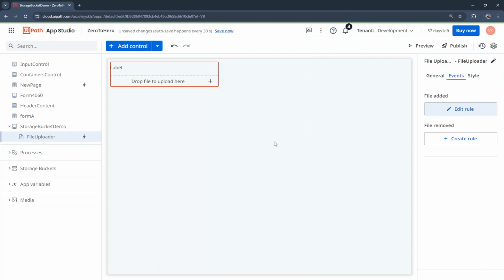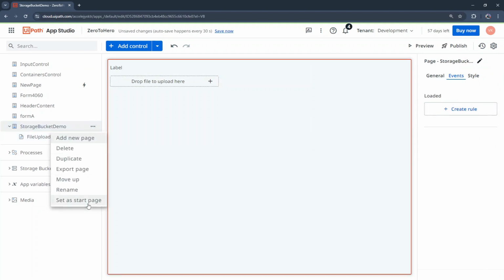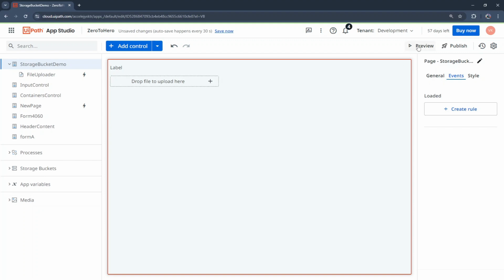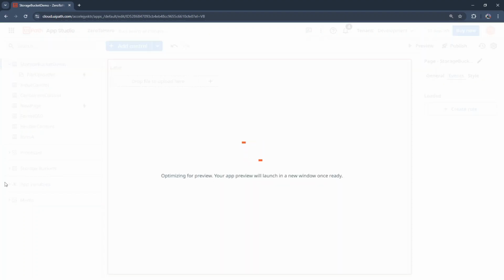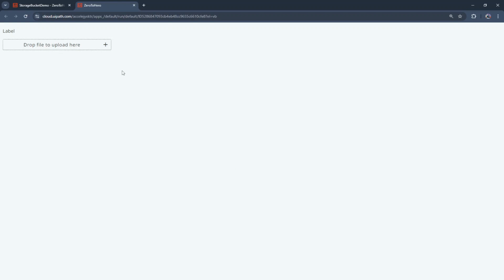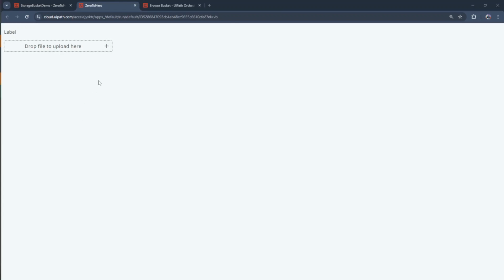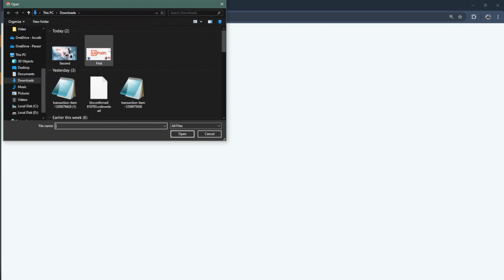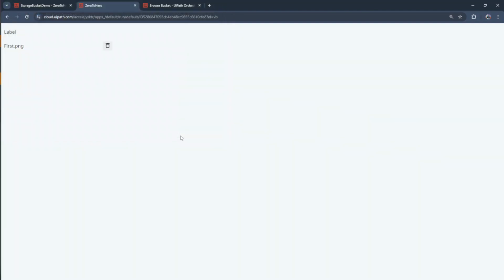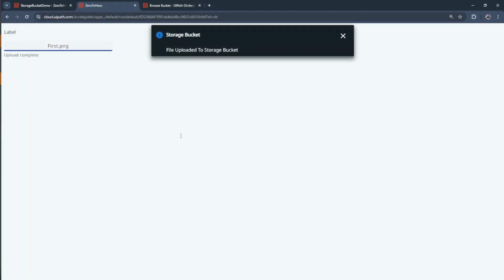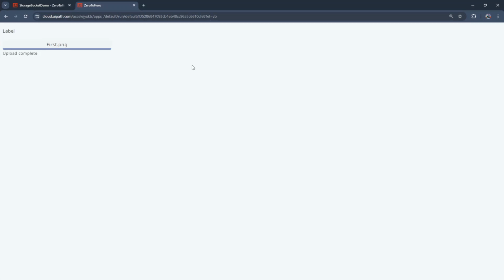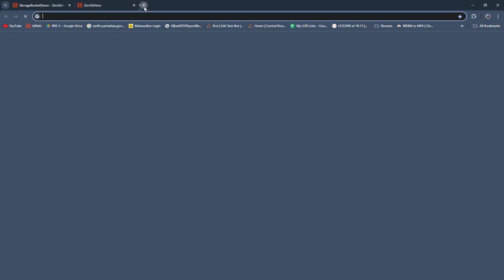Now I'll close this one, set this page to start, and preview this one. See, after I have previewed, I have this file uploader available here. I can simply click on the plus icon and select a particular file which I want to store in a storage bucket. I'll use this first image, the UiPath, and click on open. Then you can see after the upload completes, I got a message that the file is uploaded to a storage bucket. Now we'll check whether this file is uploaded to the storage bucket or not.